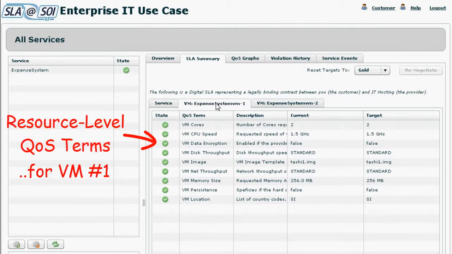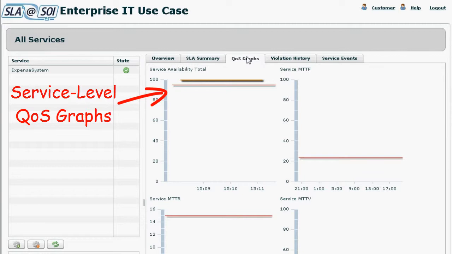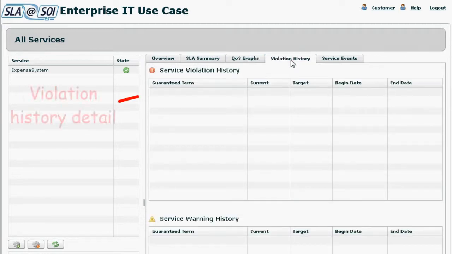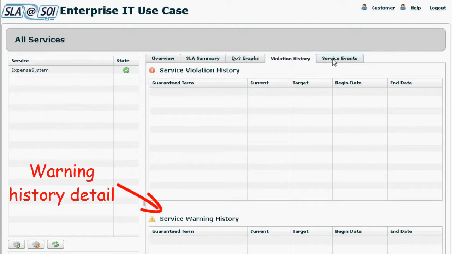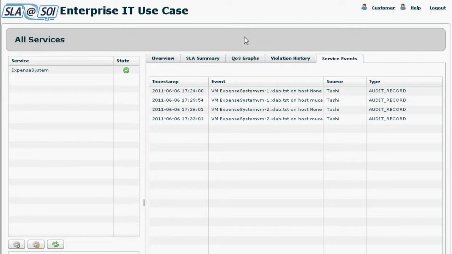The tabs can show you then resource level, so for virtual machine 1 and for virtual machine 2, we can basically see whether the terms are in compliance or not. For the quality of service graphs, we can see the same, and finally the violation history and warning detail. The last tab just shows service event logging, which acts as an audit trail for everything that's happened with that service. That's it for this demo.